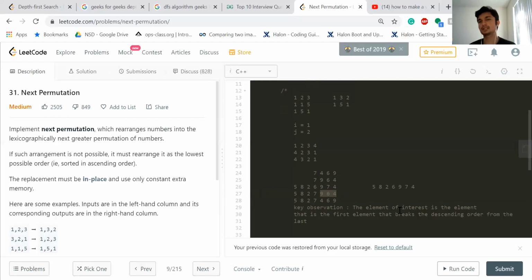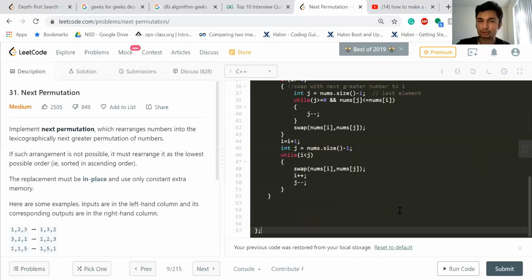964. I know that when the swap happens, the part from I plus 1 to the last element will always be a descending array. So I can reverse it to get an ascending array. So how do I reverse it? So that is the logic here. Let's walk through the code now.